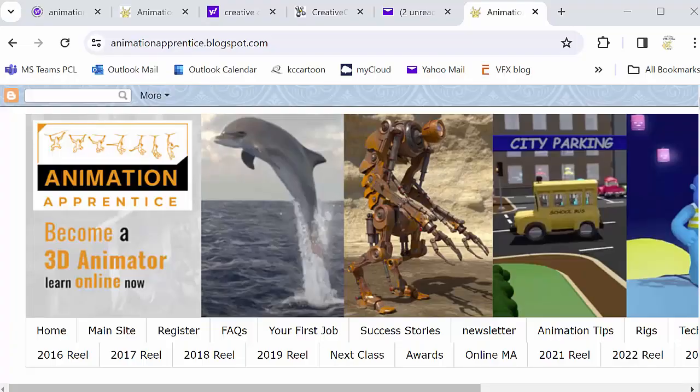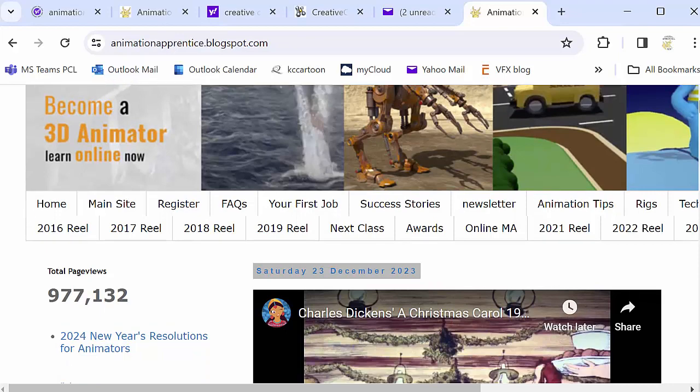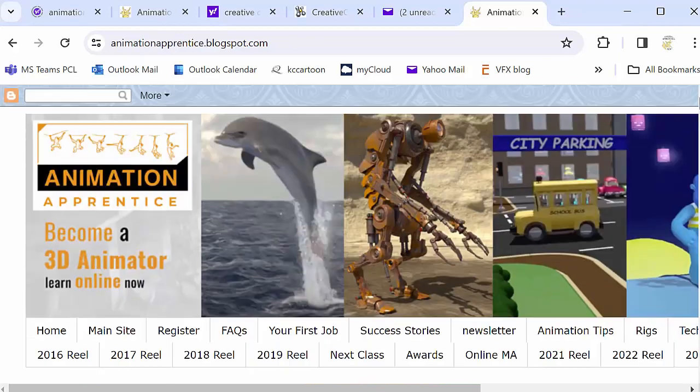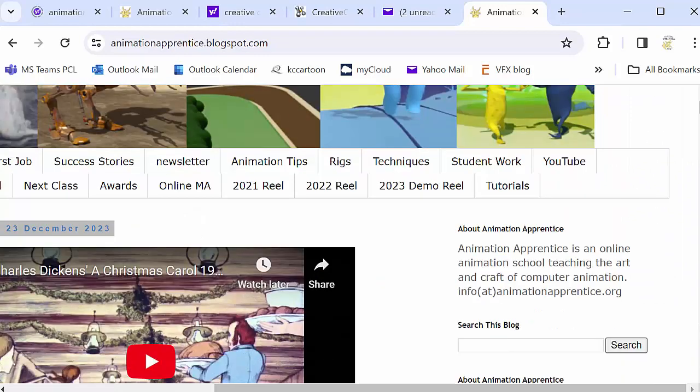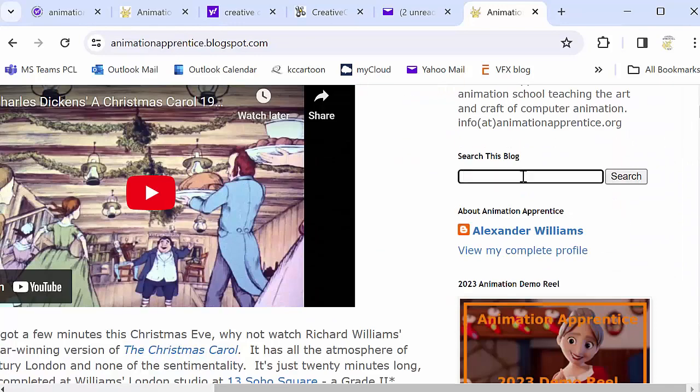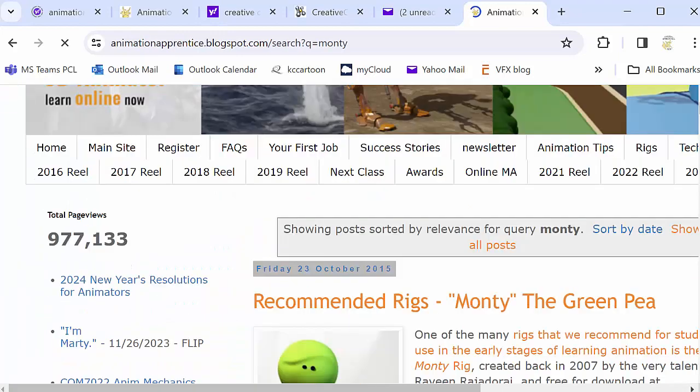So in this short video, we're going to show how to do a head turn with a basic character. We're going to use Monty, who can be easily downloaded from Creative Crash, highend3d.com. And I'm going to start at the animation blog here. If you scroll over and scroll down and use the search bar, you can search for Monty, and you can find all about Monty here at the blog.